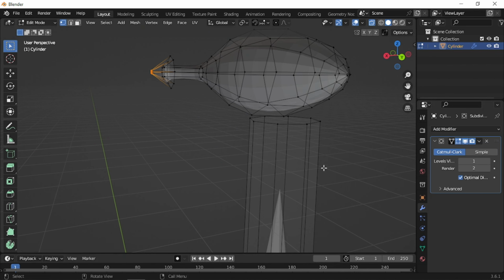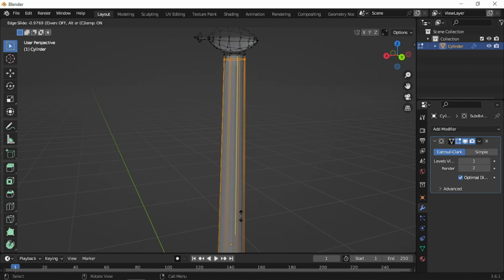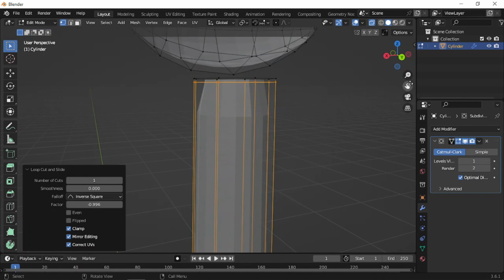Now add a subdivision modifier to it and then add loop cuts to the edges that look shady by Ctrl R.